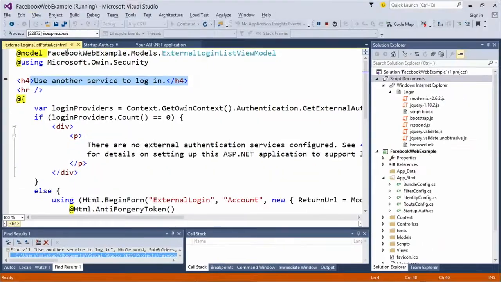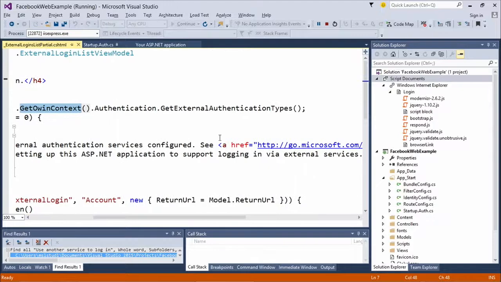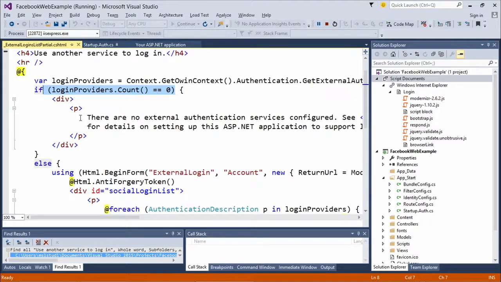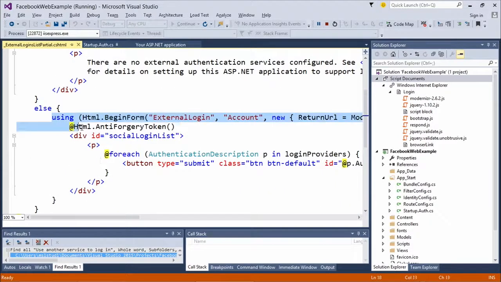And here, we're getting a reference to our OAuth context, authentication. We're getting all of our registered authentication types. If we have more than one, well, let's say if we have 0, we simply display that message we saw by default. There's nothing set up. If we have more than 0, then we go ahead and we enumerate each one and list them out.